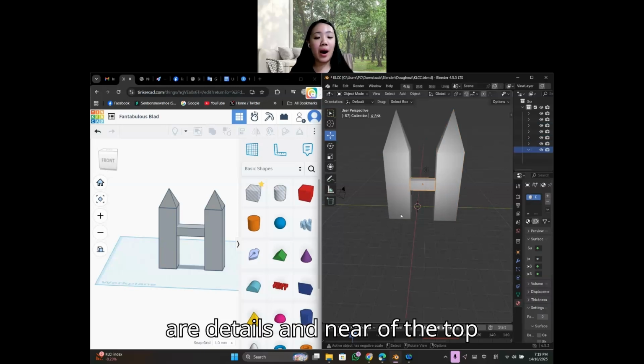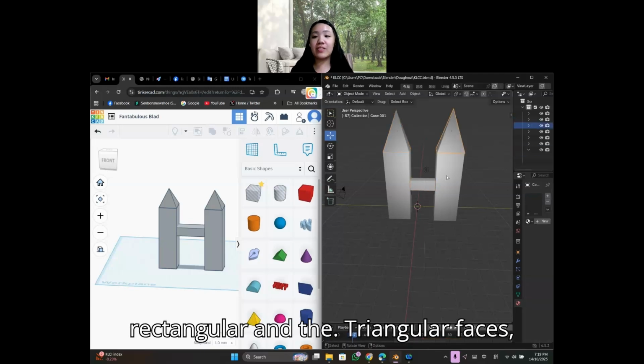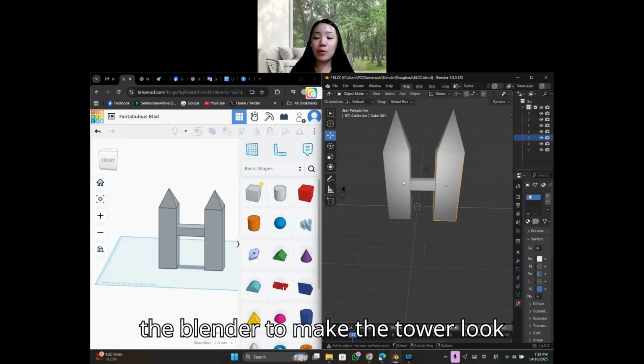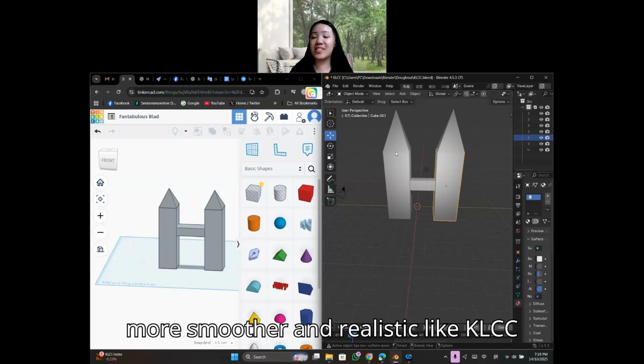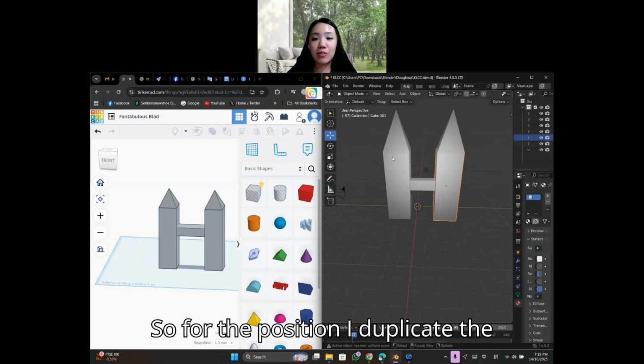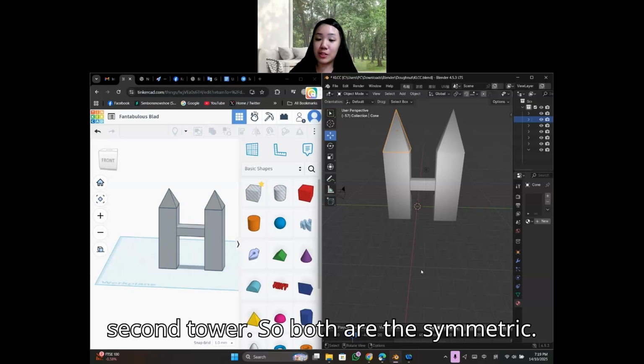For the decorative parts and details near the top and the middle, I adjusted the combined rectangular and triangular faces. I adjusted the vertices and edges inside Blender to make the tower look smoother and more realistic, like the KLCC. For the position, I duplicated the first tower and placed it as the second tower, so both are symmetric.